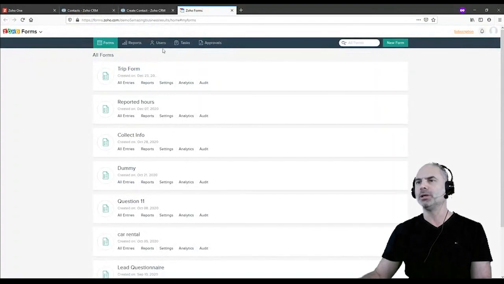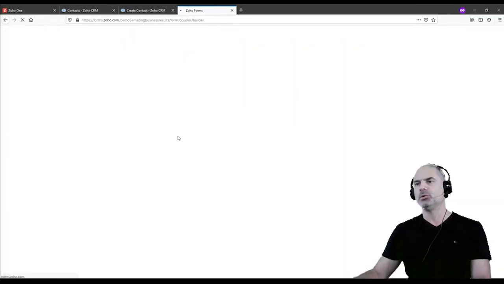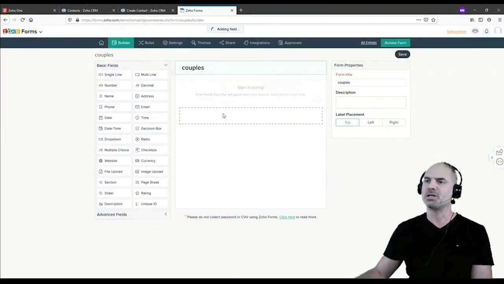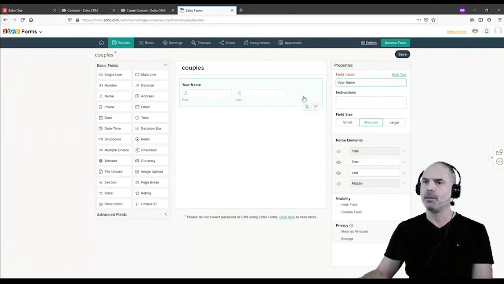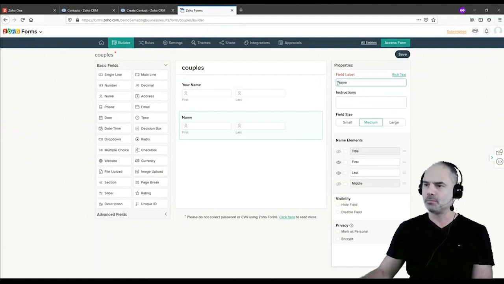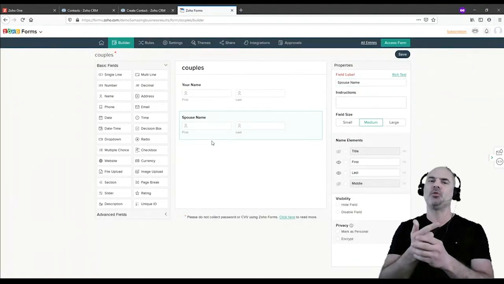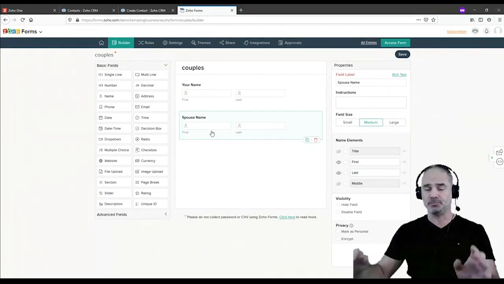You can go to the forms. You can create, let's say, a form. Let's say it's called couples, whatever it is. You can have lots of questions here. Let's say that will be section number 1: your name, and the other one will be spouse name. So you can have all the details here, lots of questions, email, phone number, lots and lots of stuff for each one of the people.